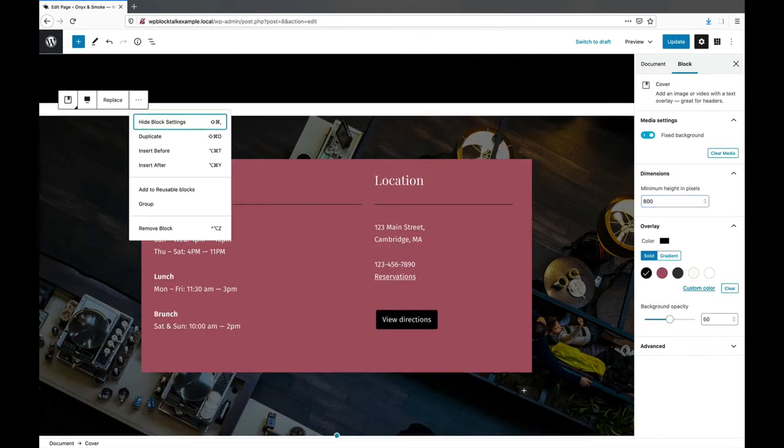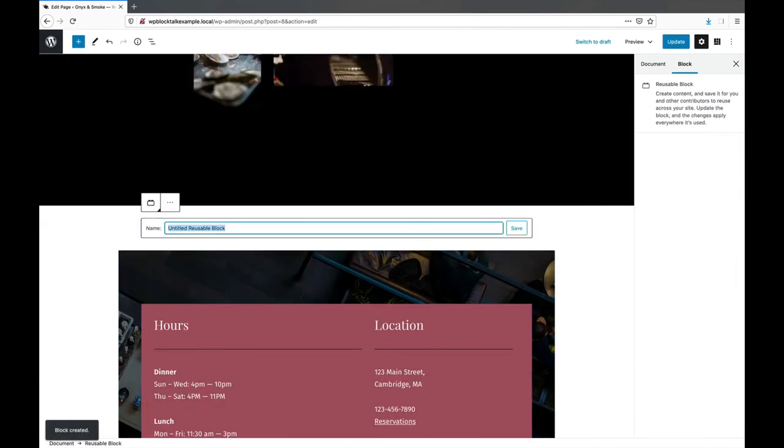Looking good! I want to save this block so I can reuse it on other pages, so I add the whole section to my reusable blocks library.